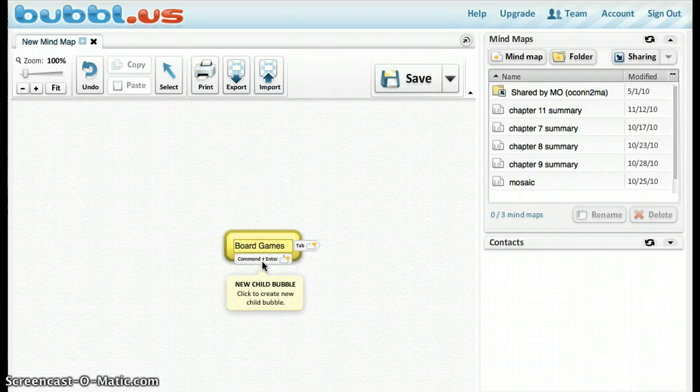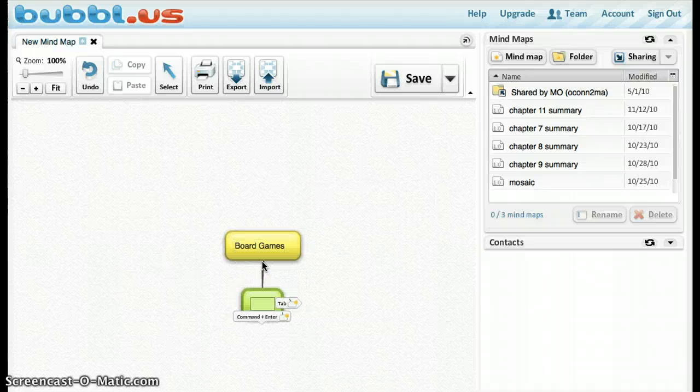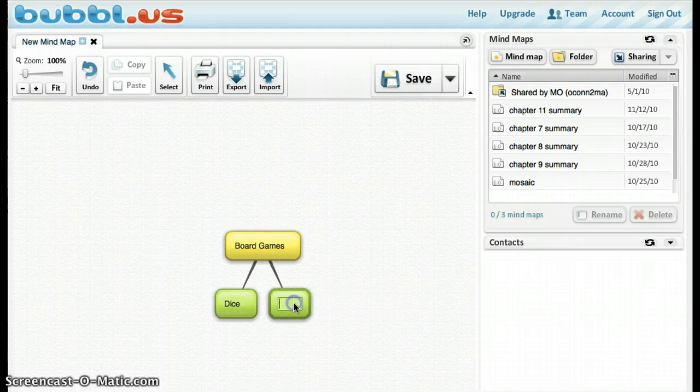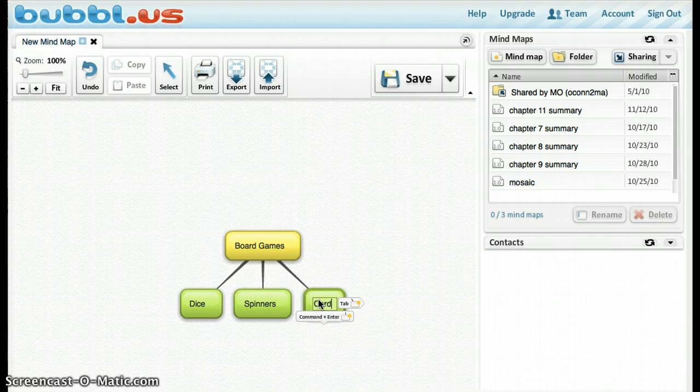From here, I'm going to create 3 child bubbles for the 3 main tools of chance that I'm going to use for my concept map. Your concept map will probably have more than that if you found other tools of chance during your research, but I'm just going to use these 3. So I'm going to do Command Enter, and I'm going to write dice. Now I can create sibling bubbles for my remaining 2 tools, spinners and cards.